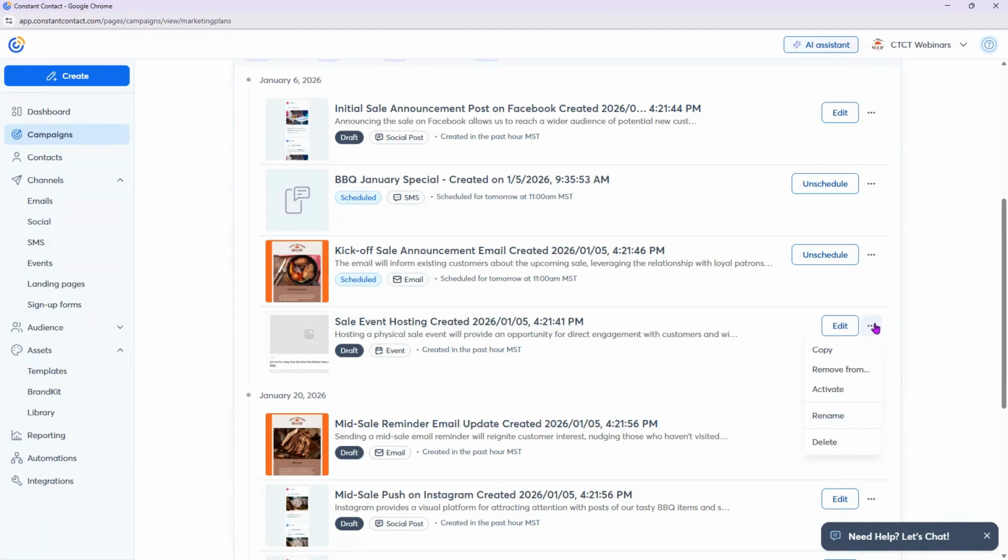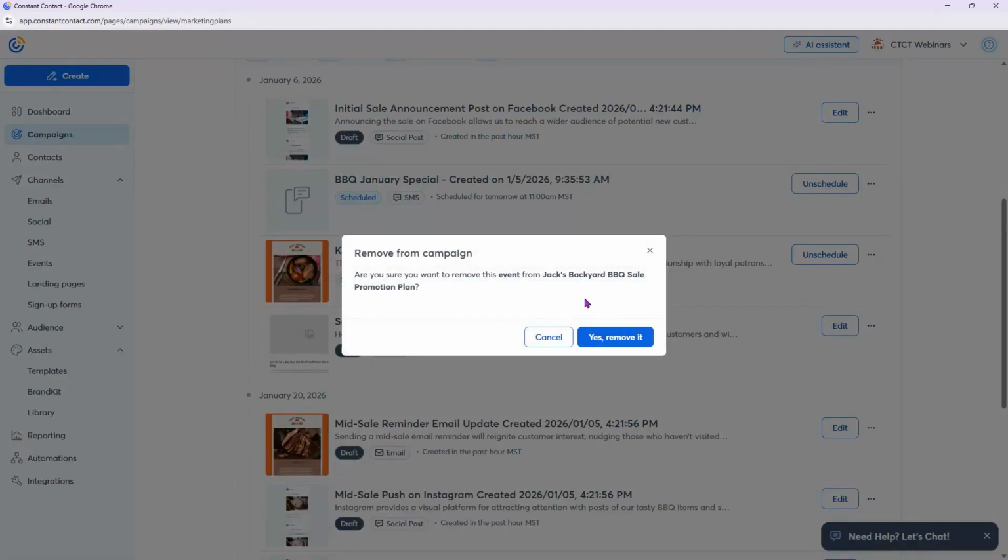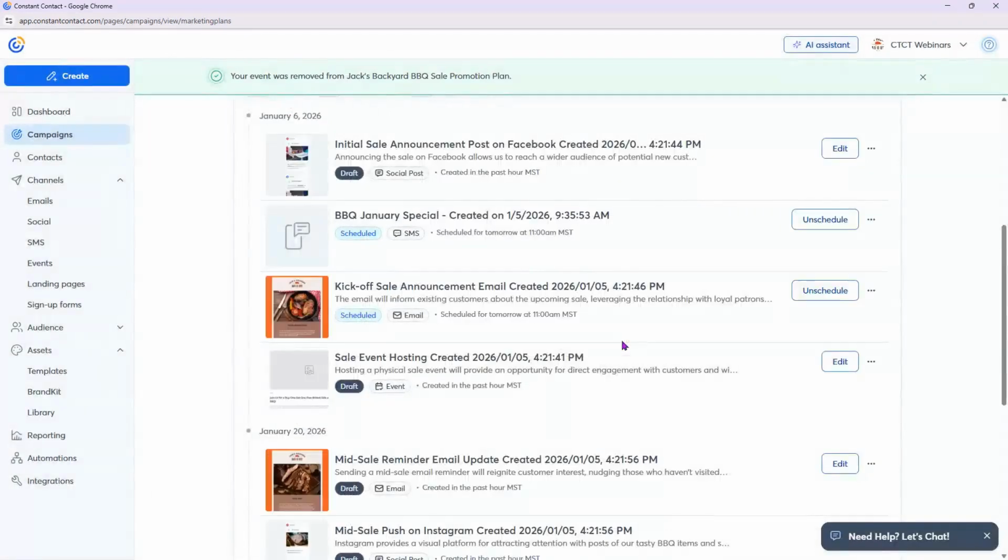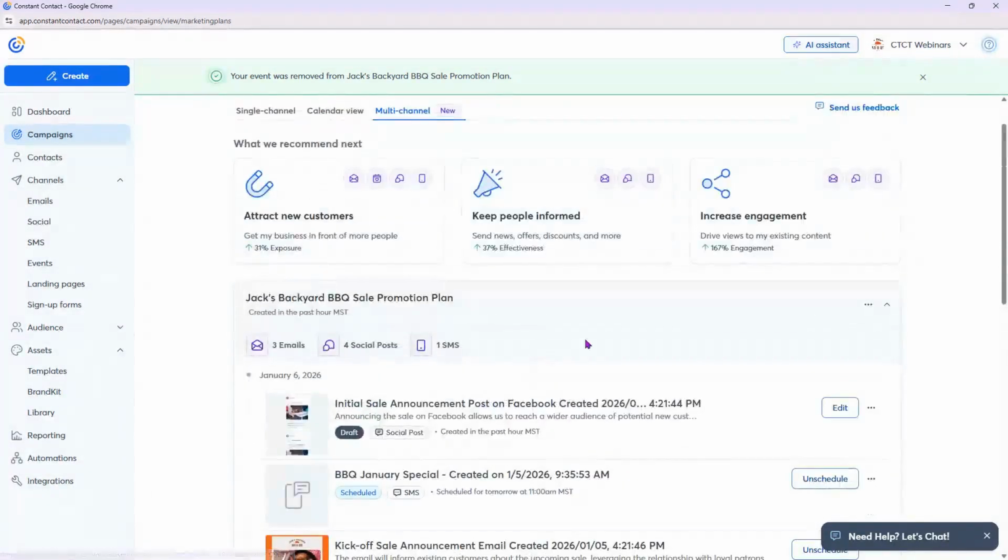So I could just click on these 3 dots. I could delete it altogether, or I could just remove it from our marketing plan here and use it in the future. So really easy way to take out anything you don't want there.